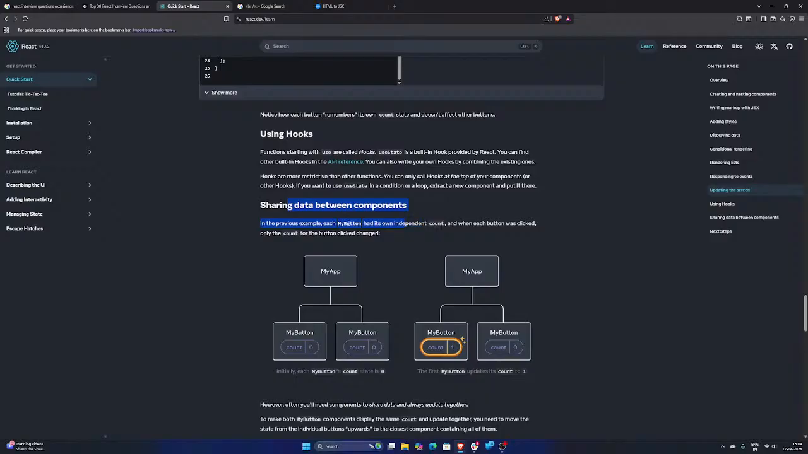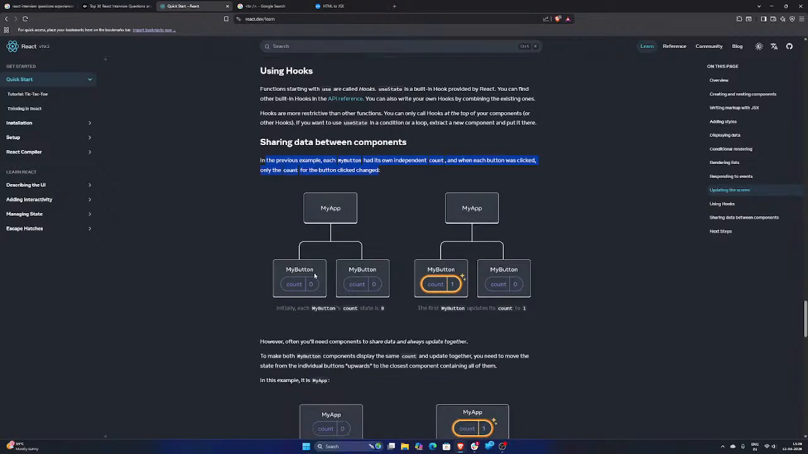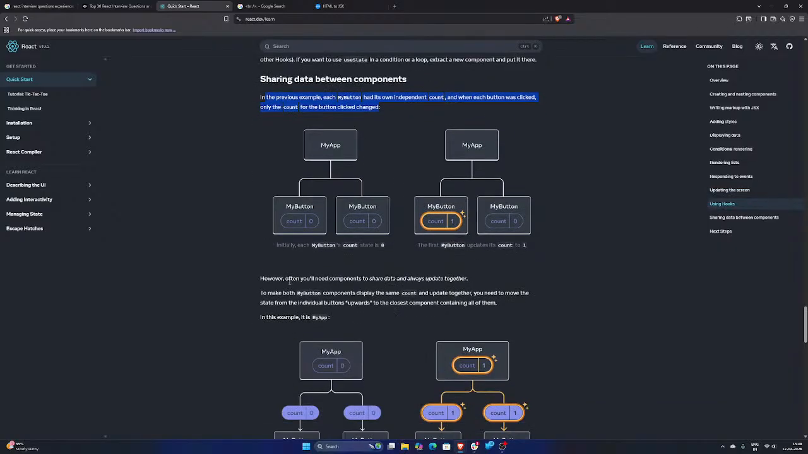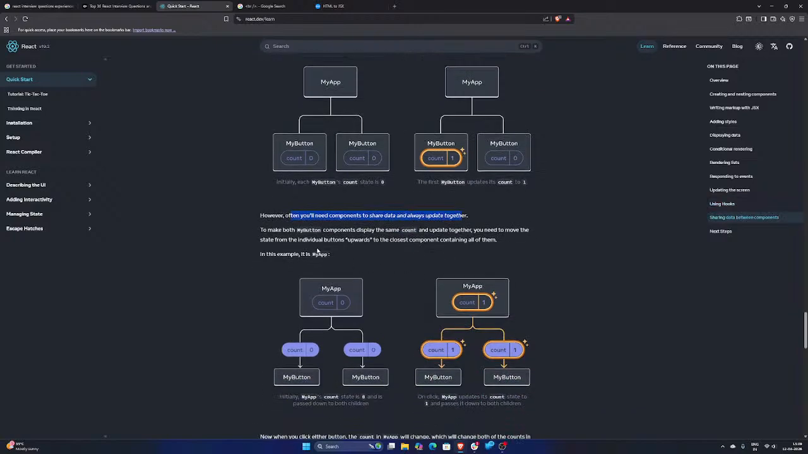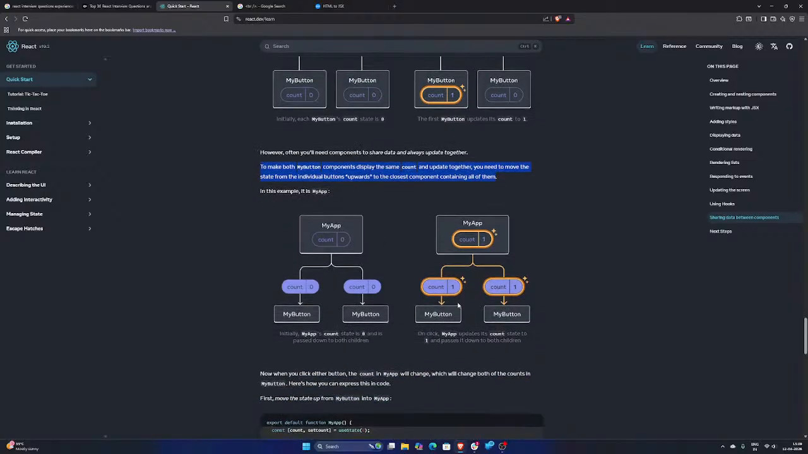Sharing data between components. In the previous example, each button has its own independent count, and when each button was clicked, only the count of the clicked button changed. Like this diagram shows, initially 0, and then it changes when clicked. However, often we need components to share data and always update together. To make both button components display the same count and update together, we need to move the state from the individual buttons upwards to the closest component controlling them. This is an example.